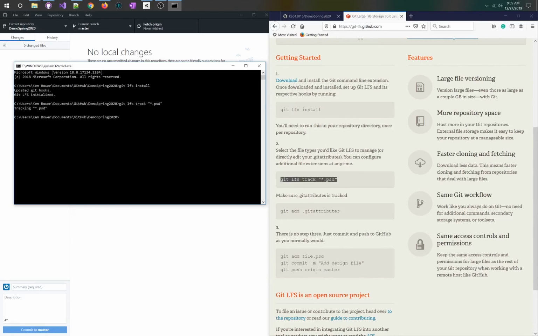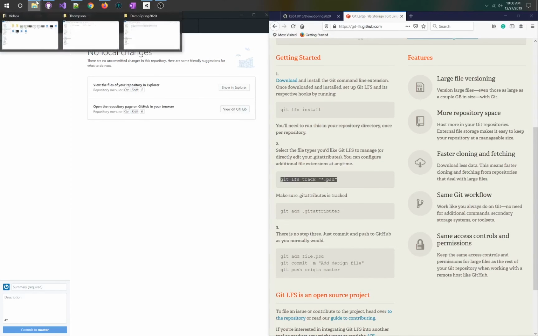We want to make sure that Git attributes is tracked. Git add dot gitattributes. That won't do anything. And now that you're done, that's it. It's set up. So let's get all of the information into the Git LFS. We're going to close this command prompt, and if we take a look at that, a second file has been created.